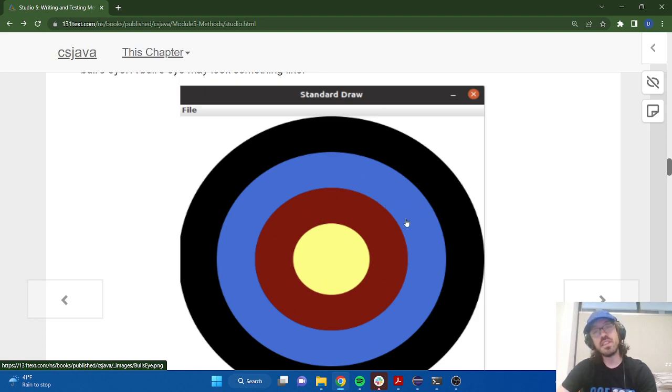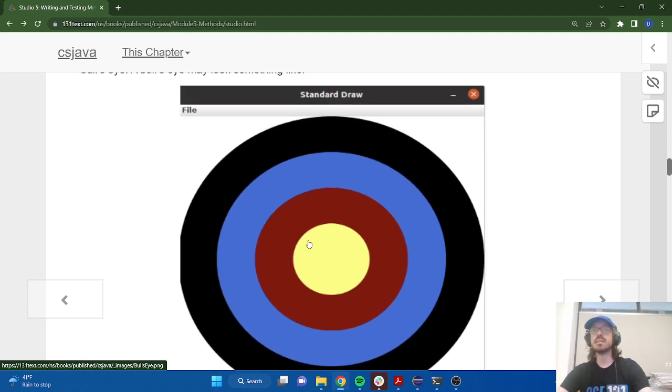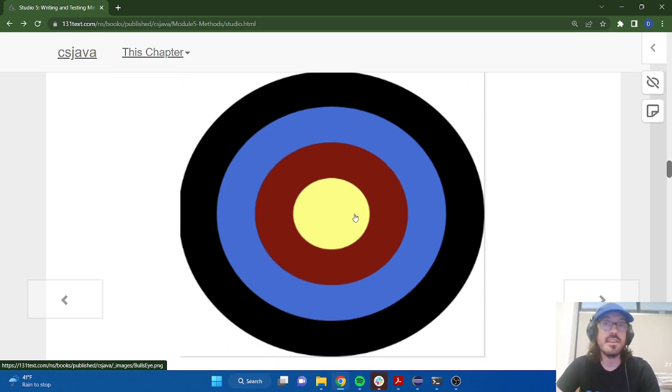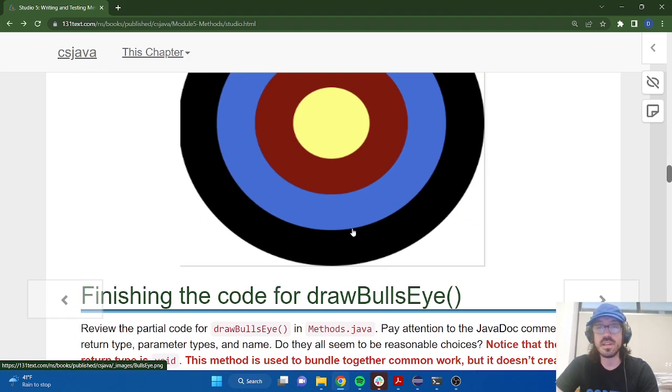So if we have a method that takes in a position and a size of our bullseye, we should be able to scale our drawing accordingly and place it at the appropriate spot on the screen. This makes it a much more useful tool than a program that just draws one bullseye and then I have to change the numbers every time I want to move it somewhere else or change the size. We now have a method that makes it very easy for us to customize our bullseyes.